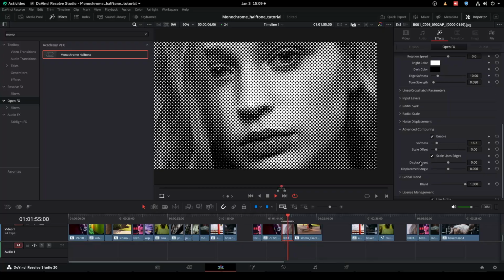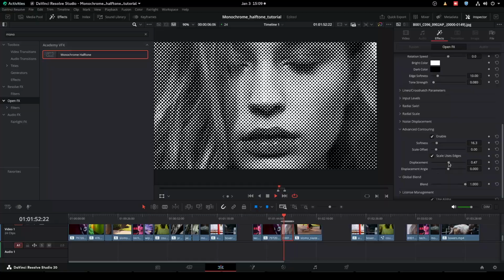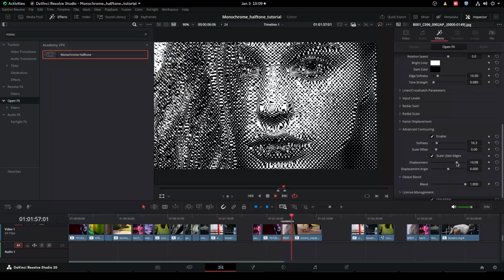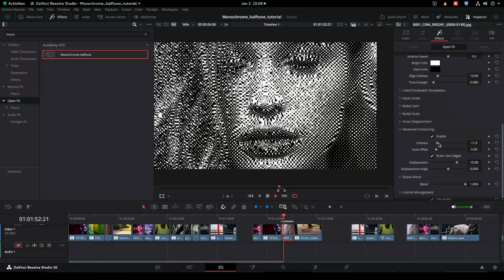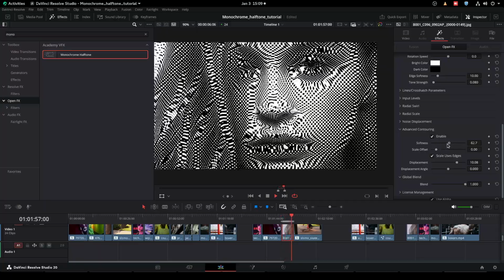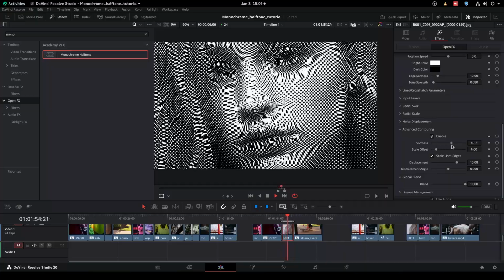Let's turn this off. And now let's look at this other one that's about displacement instead of scale. It also affects the way that the dots, or whatever pattern you're choosing, are screened on there. And it also respects this softness. So if you soften it up, the pattern is softer.